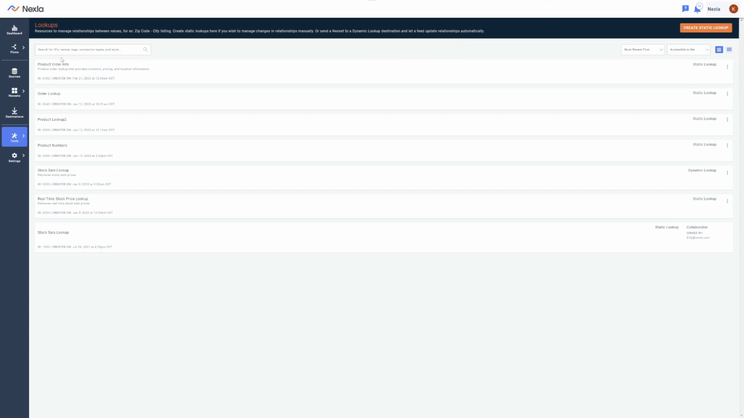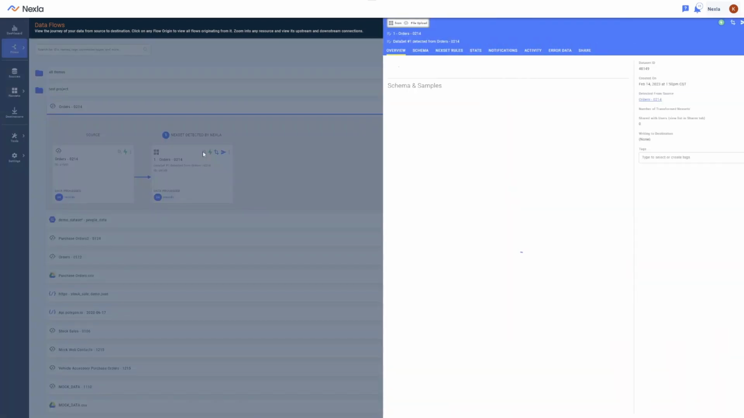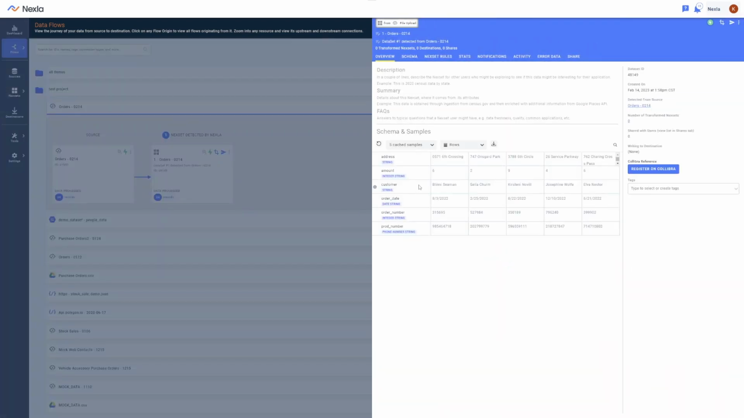To use this lookup, I can go to My Data Flows, and I have this Nexset containing mock customer order data. The Nexset contains customer information, order numbers, and the ordered product numbers and amounts. I want to use the lookup that I just created to obtain product inventory information for these orders based on the product numbers, which is why the column containing product numbers was selected as the primary key column in the lookup.